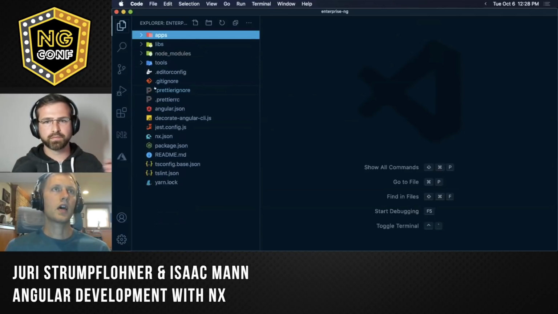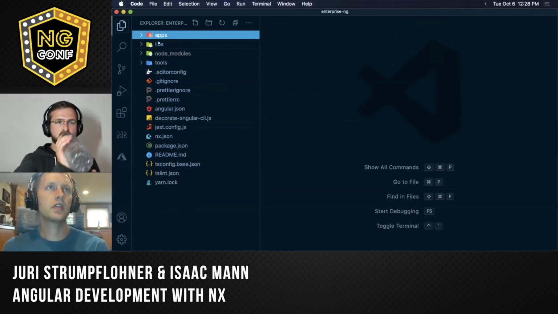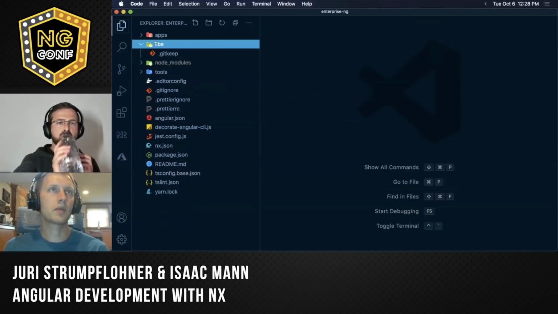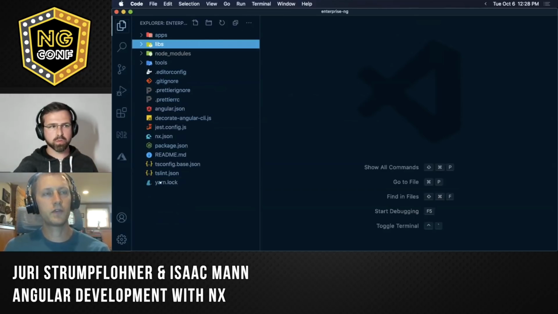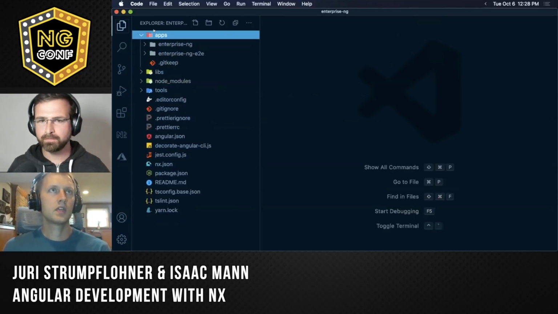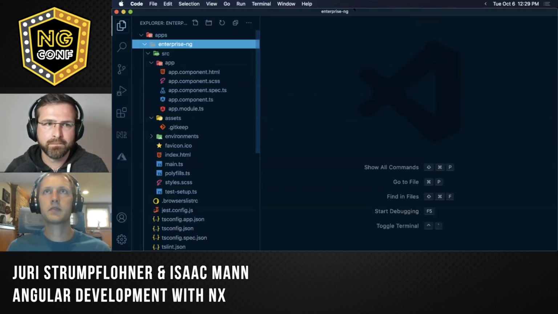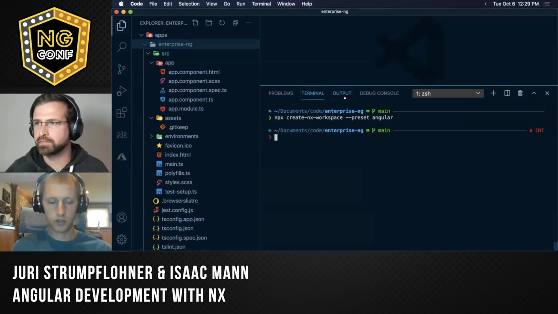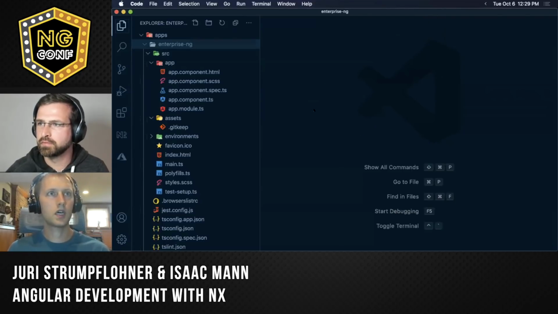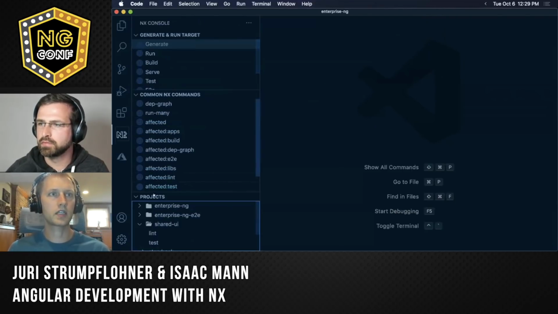And so you have an apps folder and a libs folder for all your libraries, and a bunch of configuration files. Here, your default generated app folder is the name that you picked. Also, the folder is the same as the name you picked. And you can run, I'm going to actually do it using the NX console here.